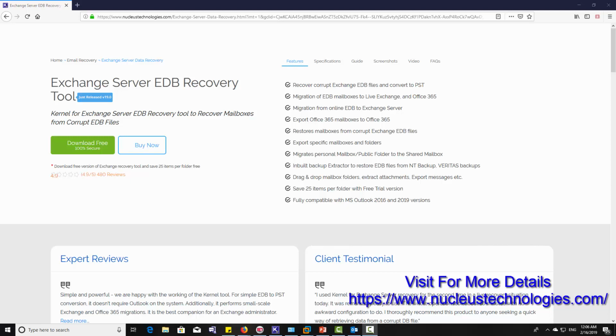Download a free version of the Exchange recovery tool. You can save like 25 items per folder, and this will help you to review the product before you buy it, and also you will be able to experience all the simplicity and features of the Kernel for Exchange recovery tool.